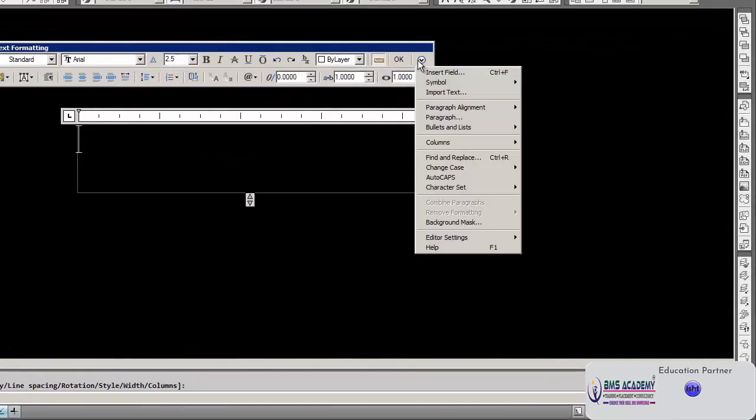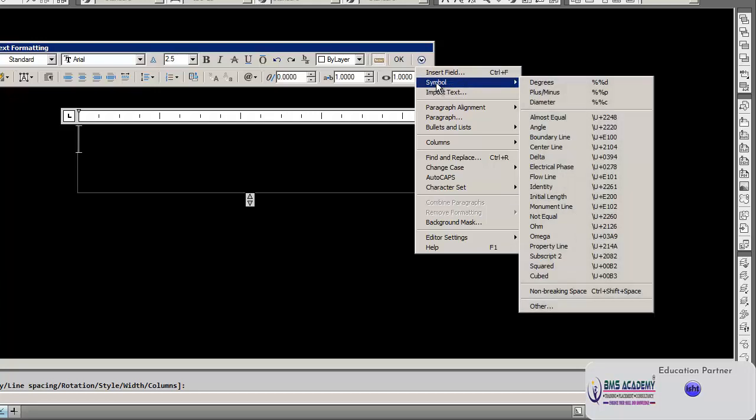And here there are different types of alphabets or symbols we can see, because in engineering we use so many symbols: alpha, beta, gamma, and also equal, plus, degrees, at the rate of, and plus or minus. So many other symbols are there. These are the pop-up menu to show the symbols.